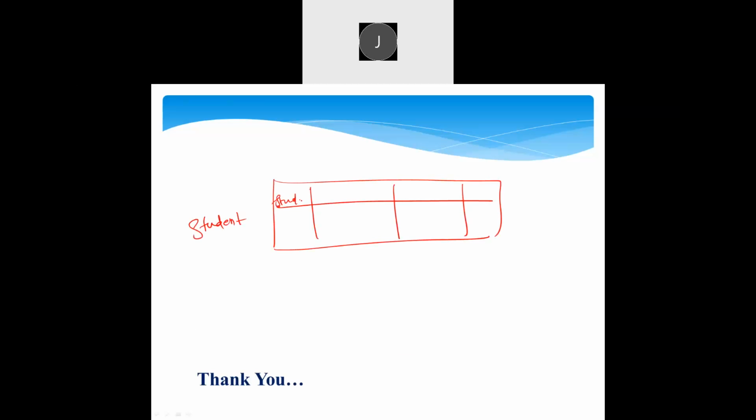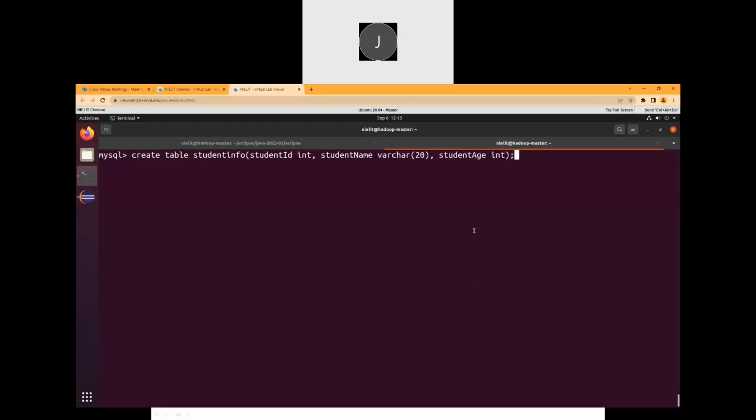Then the student name I'm giving, and the student age also we will give as integer type. So this is how you will create a table. What you will give here is create table, then the table name, and the fields, that is the attributes or the column names of the table. This is how you are creating a table. I'll close this with a semicolon.